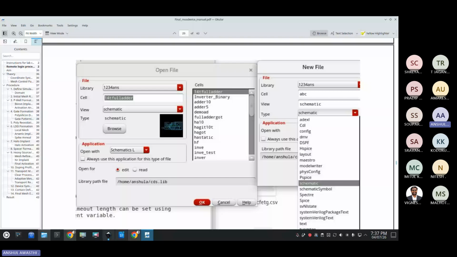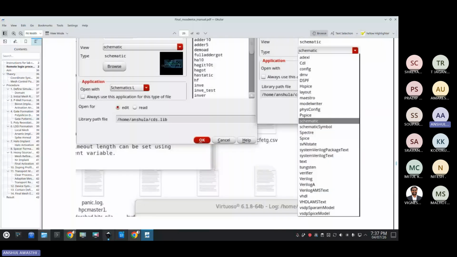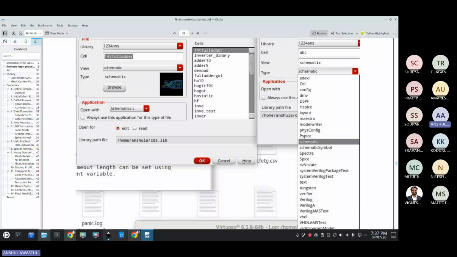So if you want to import your device inside Cadence, what you have to do is this: in the library, for example, you have created an NMOSFET. Just give the name NMOSFET. Instead of selecting schematic, you have to select Verilog from the drop-down.